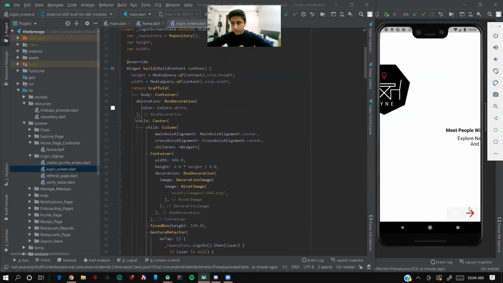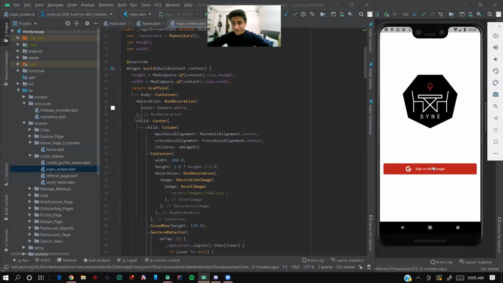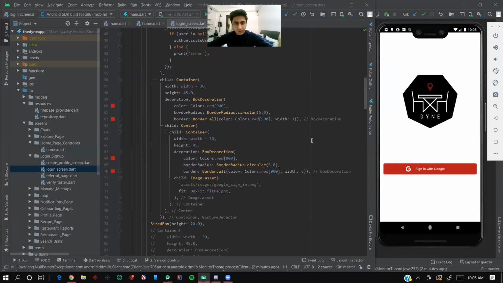It's gonna be a little laggy because I have Zoom as well as the app open. Okay, so this is the actual login page. Right now, you can only see sign in with Google because I'm using a Windows laptop, so Apple won't be available right now.